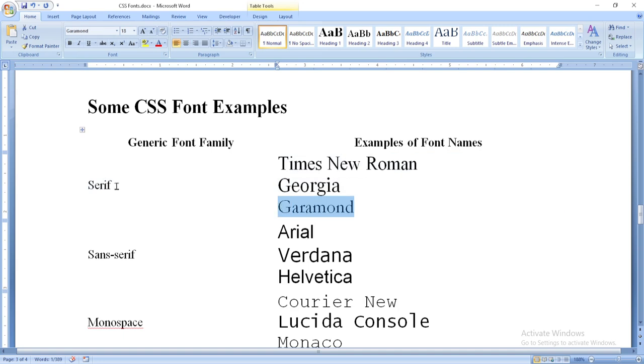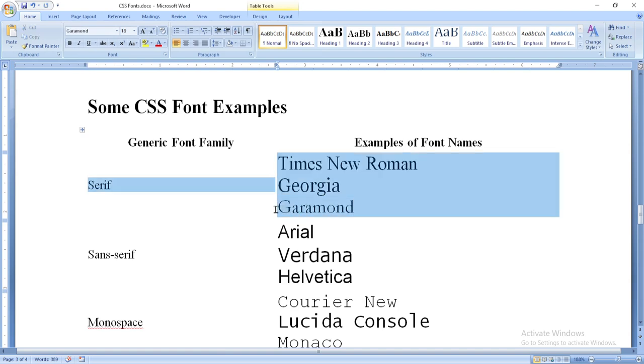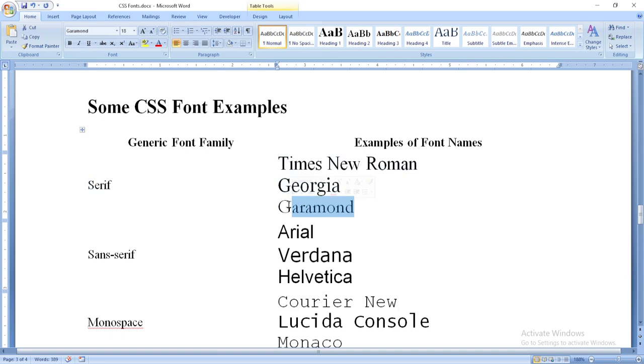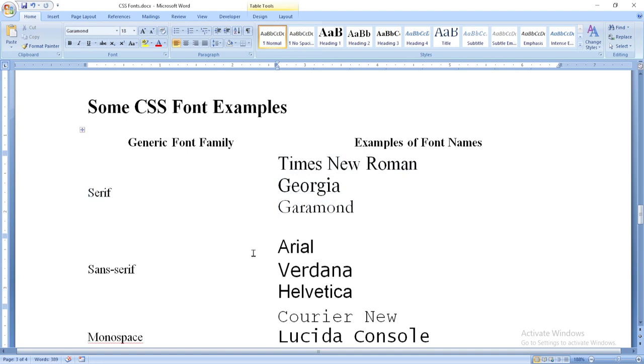Once again, this generic font family, which is serif, is the owner of the Times New Roman, Georgia, and Garamond font names. I want you to observe that so that you can cope every time we are doing other things.